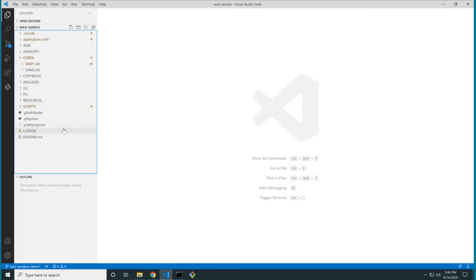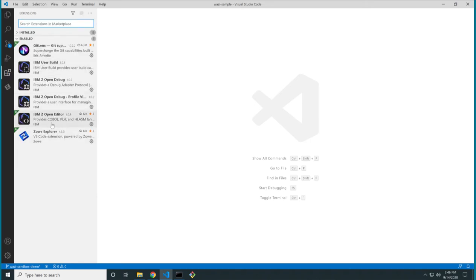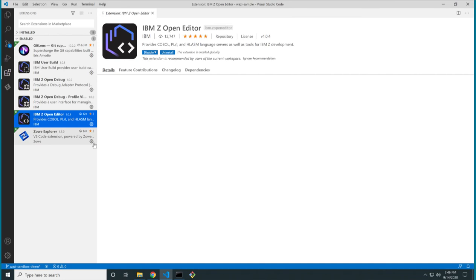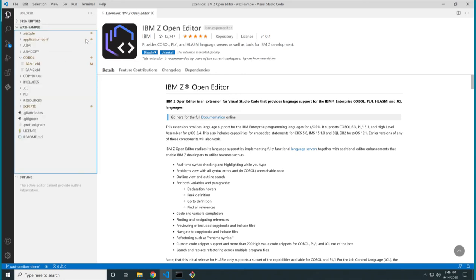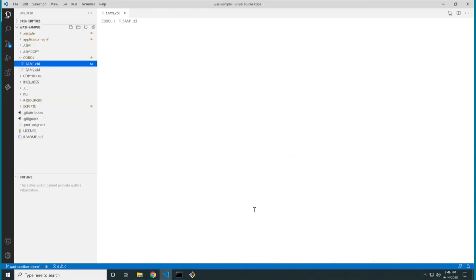So here we have the VS Code editor, and we have installed various VS Code extensions. So particularly the IBM Z Open Editor that's freely available on the VS Code Marketplace. You can see that almost 13,000 people have installed it already and use it. And we provide additional plugins that come with it, so debug support for the editor as well as the user build, which I'm also going to show you a little bit later. And so this gives me basic COBOL and PL/I and assembler editing capabilities.